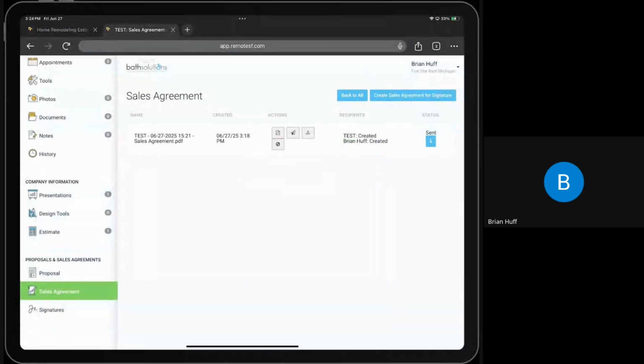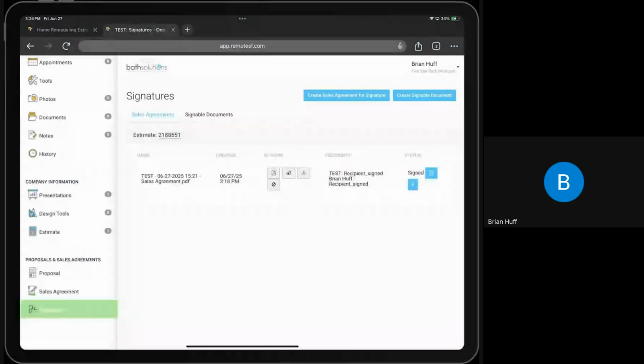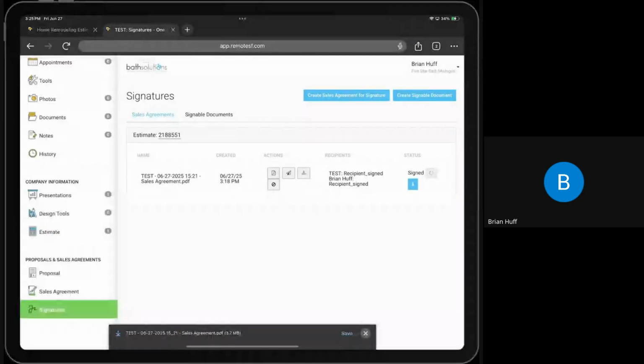So you'll have those. And now that you have a signed document, you go down here to signatures on the left, click that, and now you can create a PDF here. You can see any signed documents you have. Click that. You can save it to files, do whatever you need to do with it, send it to the office, and go from there. So that is how you create and sign a sales agreement.